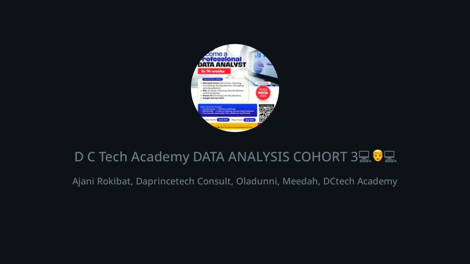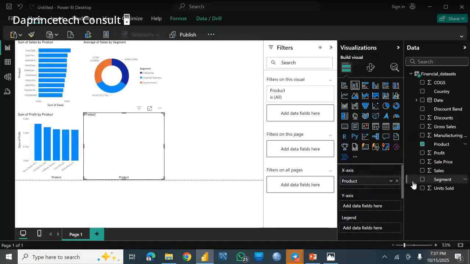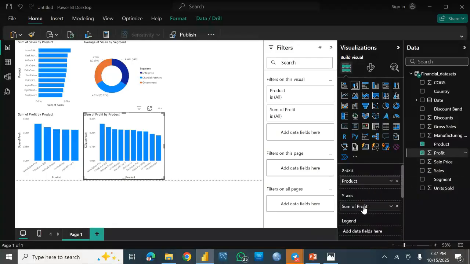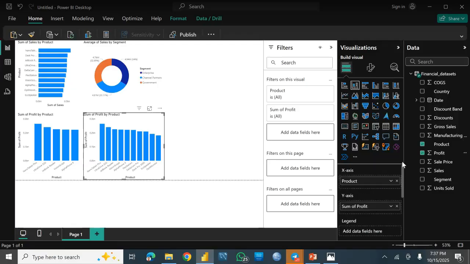So the next one is our y-axis, yes or no? My y-axis, I'm bringing in product by profit, the profit side. I drag it in, so we have our product by profit. But don't forget, we are only working on just USA and Brazil alone. That is what we want to see.